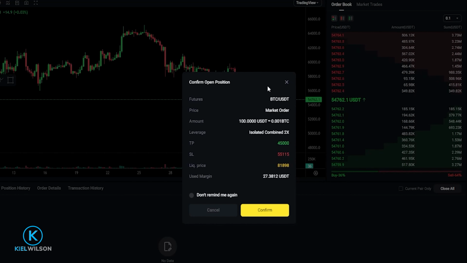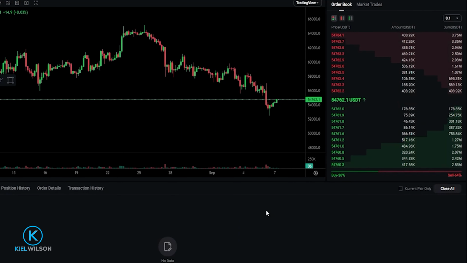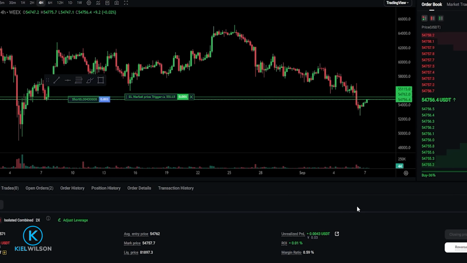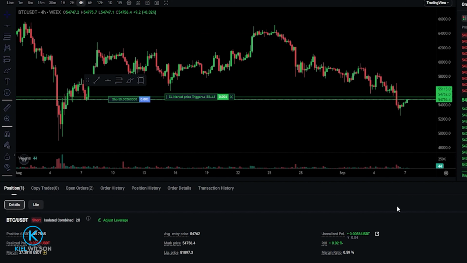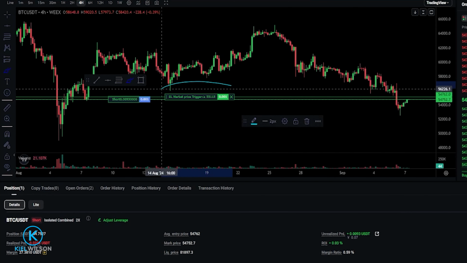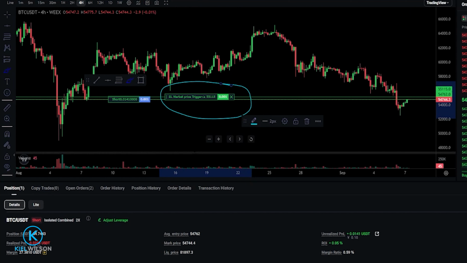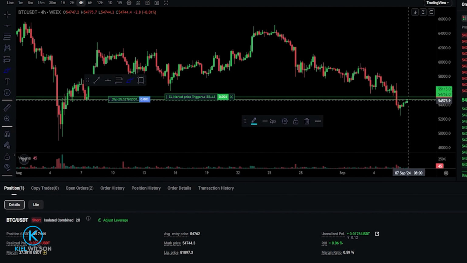If everything looks good to you, come down here, click on Confirm. And I just opened that position immediately at the best available price off the order book. If we come up here to the chart, you can see that the stop loss was added immediately right here inside this box. So if this trade goes against me, hitting my stop loss, it'll be closed in a small loss.